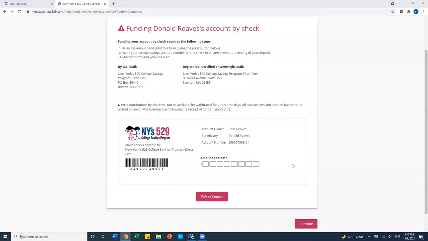Because we chose to fund your child's account by check, you will see a page with a printable coupon that you can include when you mail your check in to fund his account. Click the pink continue button to finish.